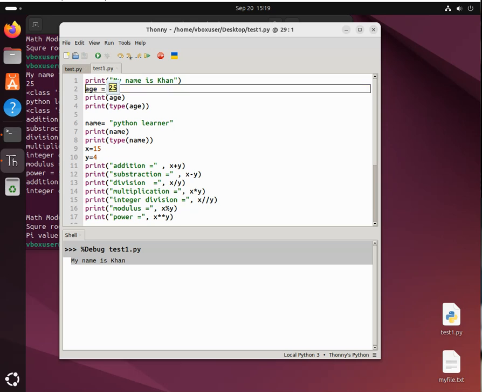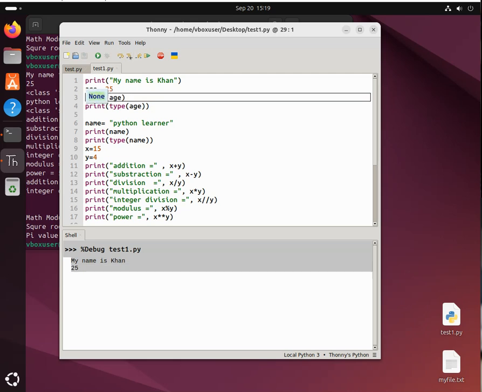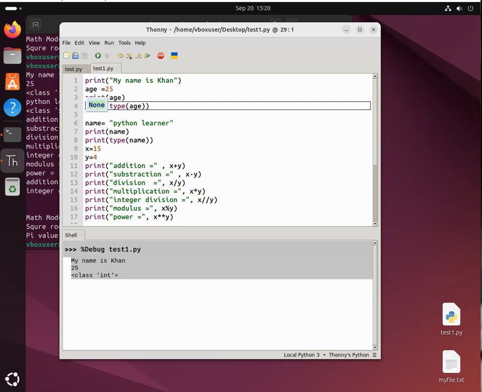Then the next line you can see, my name is Khan. Then the next line, see, so you can debug each line. It is a very interactive tool, you can go one by one. Here you can see again, type of age. Now this will print out class integer. That way, you can easily debug in Thonny. Very nice, right? Even you can use the green button, or just use F5.